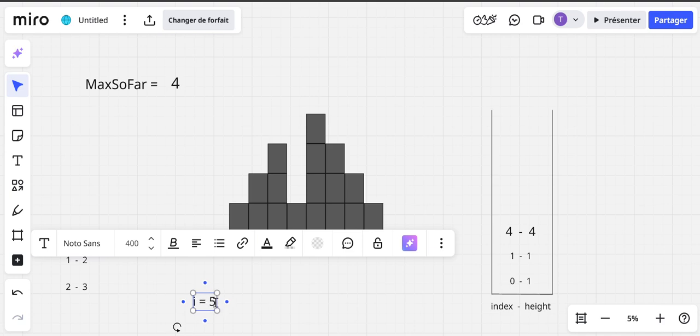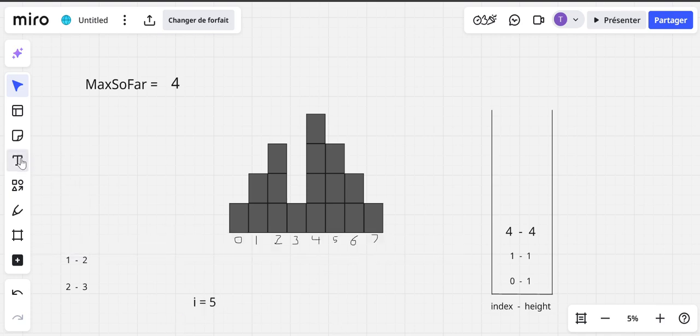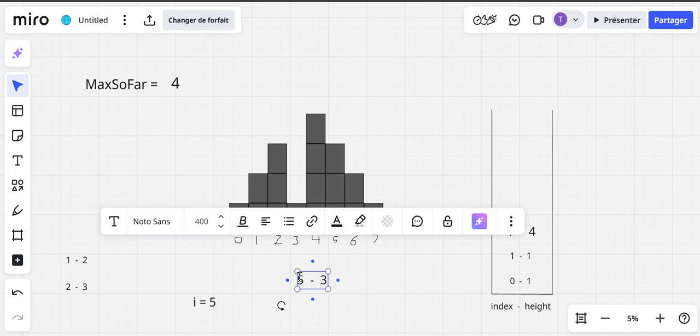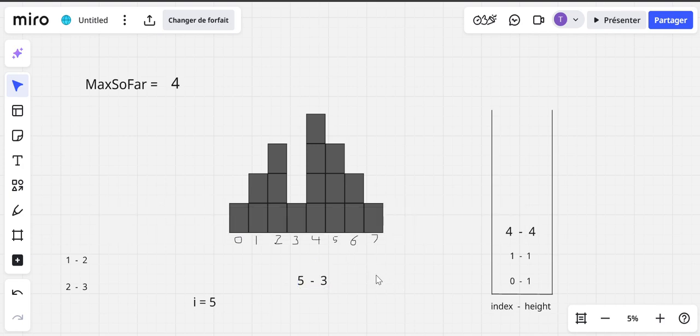We're gonna go to the next one, to index 5. So we're gonna start writing our index, and then the height of the tower here, which is 3. And now the element at the top of the stack has a height of 4, which is greater than the height of the current element that we are at.